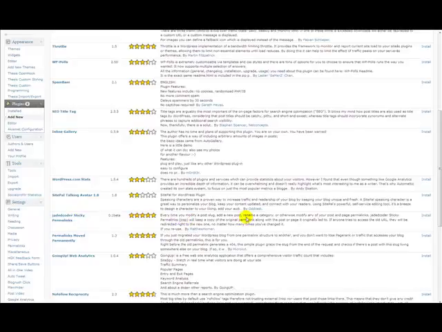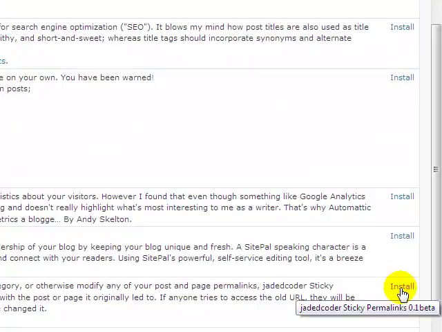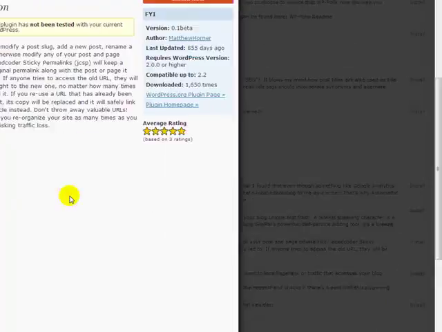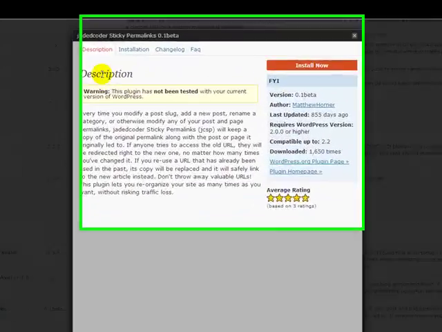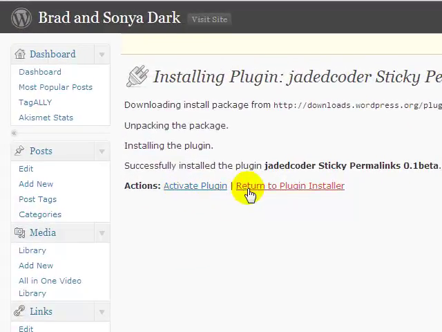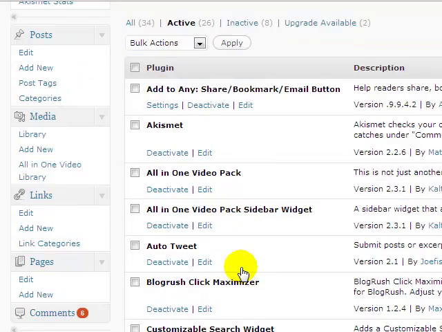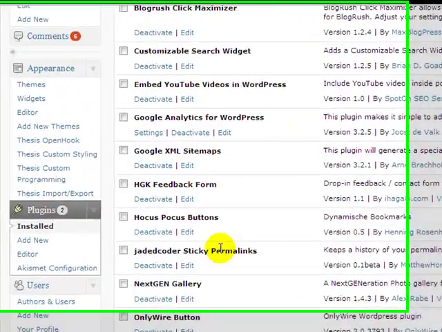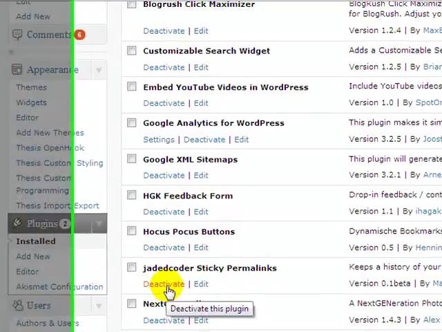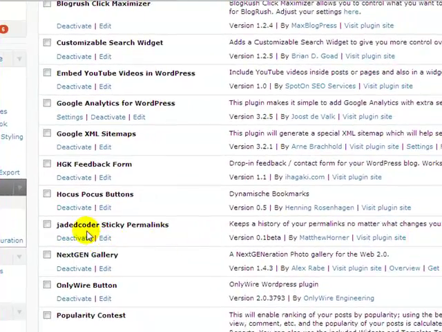To do that, all you need to do is go across to the install button over here to the right. Click install, and then you'll see the installation page comes up with install now. Just click install now, and then come across and down to actions and activate the plugin. There we go, and there it is there. You can see I've got the choice to deactivate it, so that plugin is now activated.